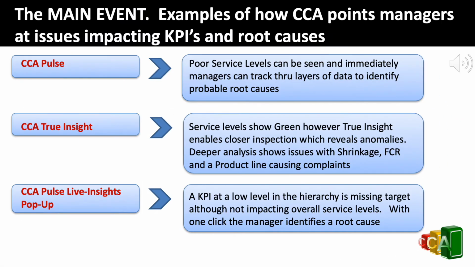And so now to part 3, the main event. We're going to show 3 sets of examples which illustrate how rapidly CCA points managers at issues impacting performance and KPIs, and at their probable causes. First, we'll look at CCA Pulse, then CCA True Insight, and then at CCA Pulse's Live Insights pop-up.